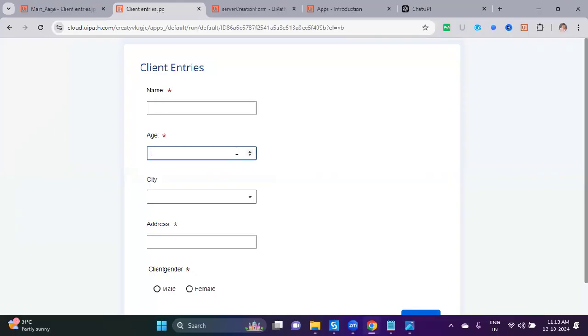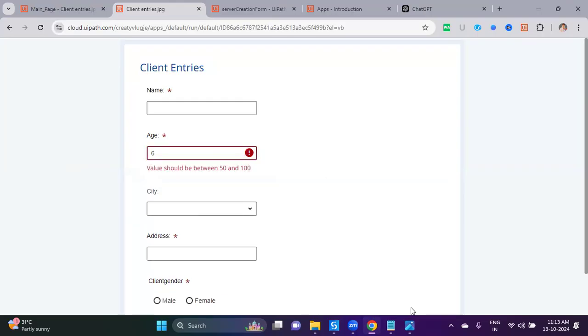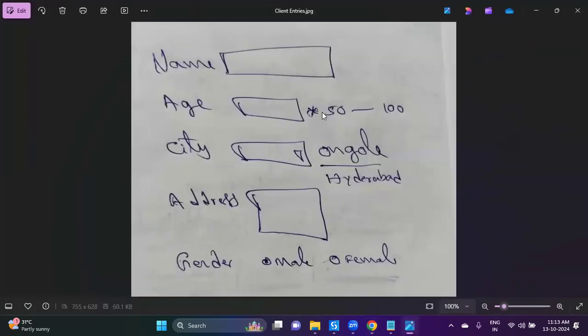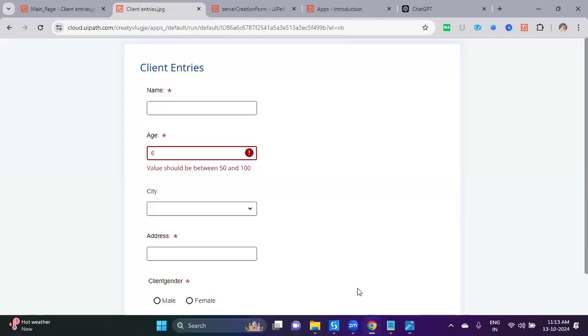Name, age also. If I say 6 years, it's not allowing. So why is it not allowing? Because here I mentioned in the star that it is handwritten. I'm not mentioning that it should allow 5200, or that it should not allow less than 50 or greater than 100. I'm not telling that here. Because the way a human can understand, in the same way the bot understands. UiPath Autopilot understood and created the condition here.